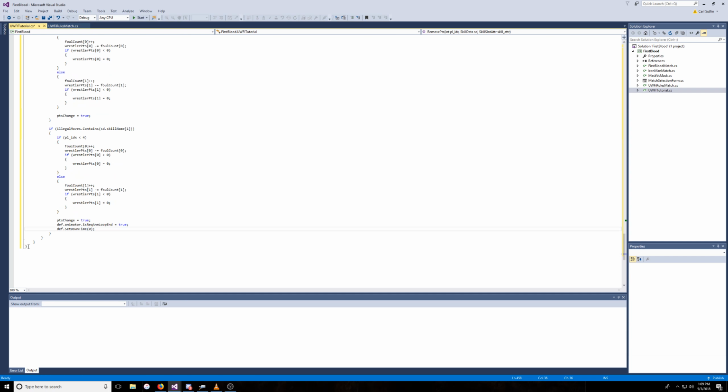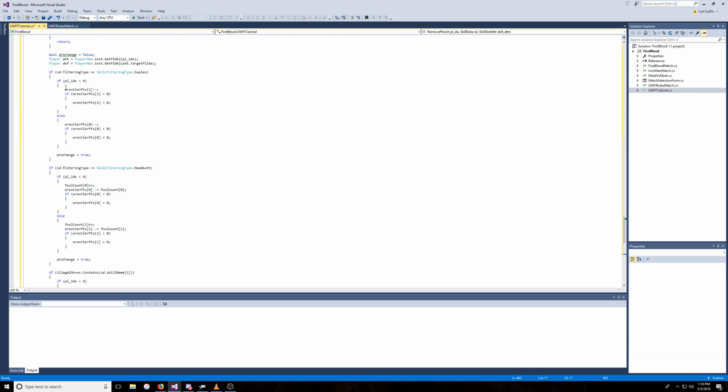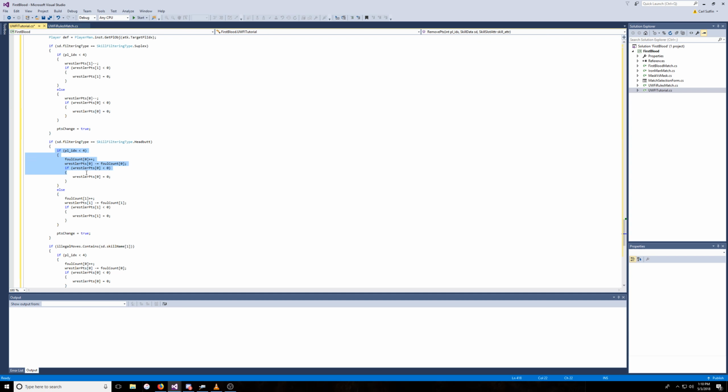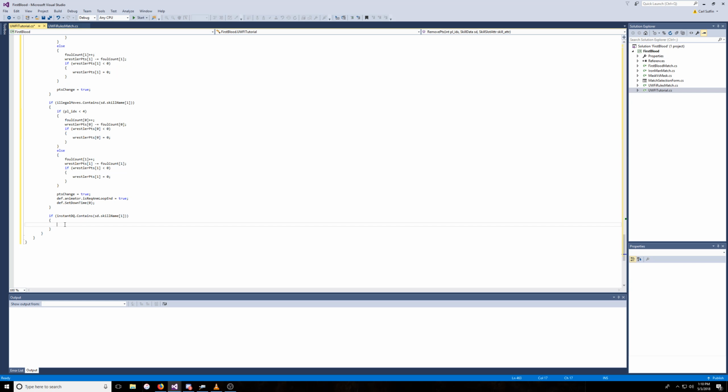So that's what we want there. And now we want to check for the instant DQ moves. So if instant DQ dot contains, and then we need sd dot skill name 1. You can just come up and do this one, just grab one of these point change things, bring it down.